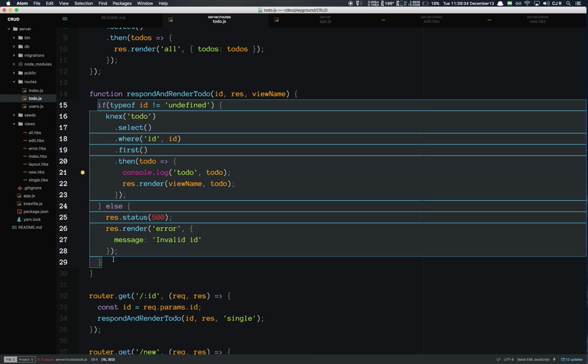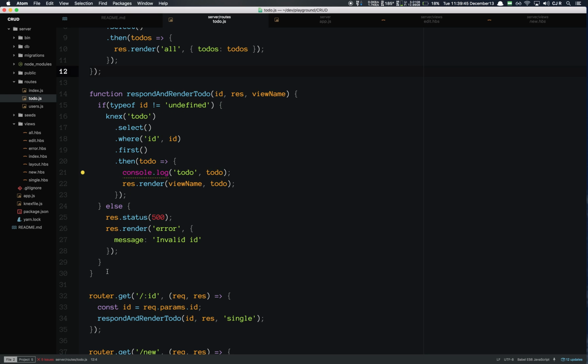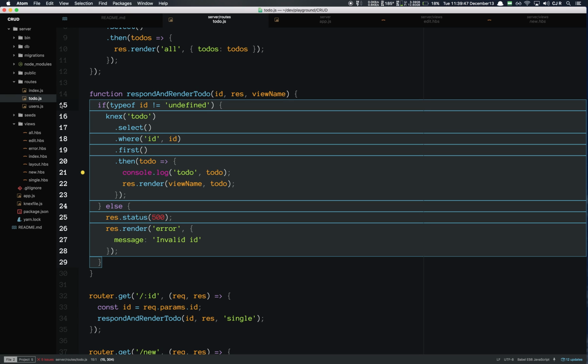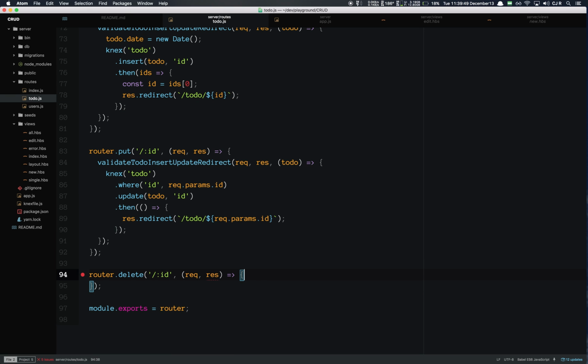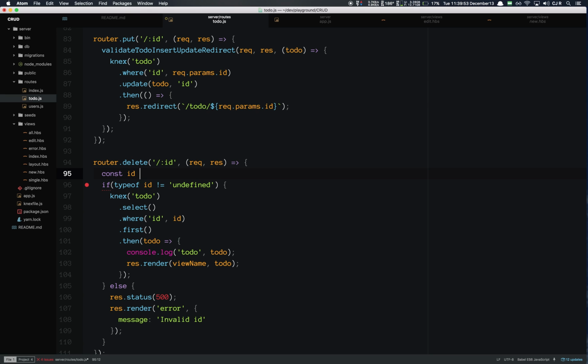Should probably put it into a function. Yeah, why not? I'm going to have a function that calls another function. No, I'm going to copy and paste it for now. Do it later. So validate req.params.id. So const id equals req.params. So make sure it's a valid ID.